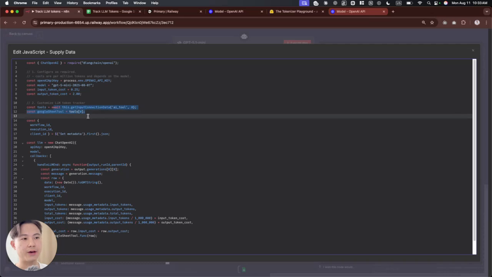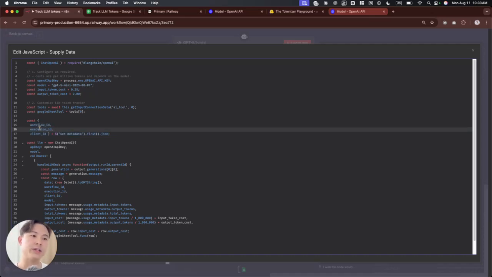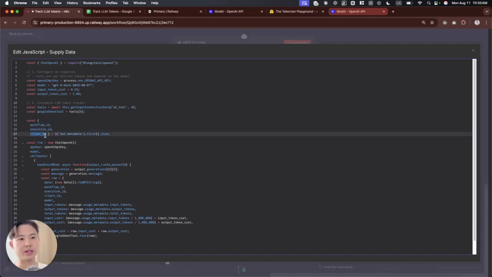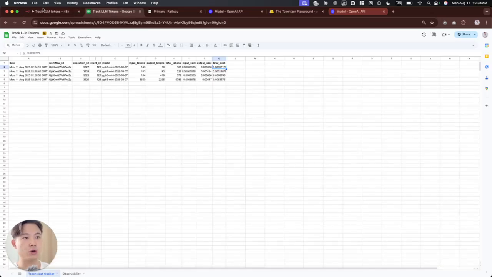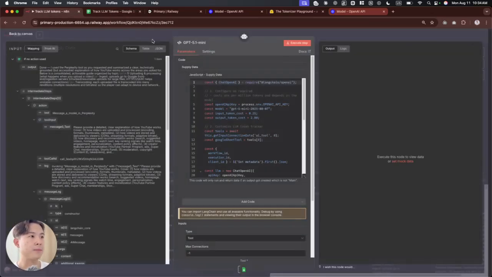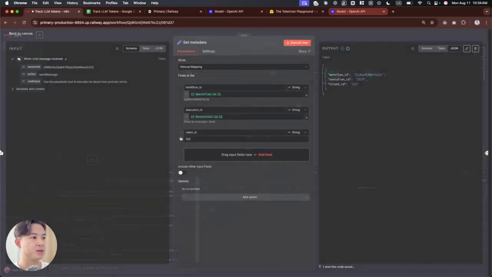And then after that we have all these things here, which is essentially customizing your LLM token tracker to exactly your needs, right? So for example, here you can see that in my case, I needed the workflow ID, the execution ID, and also the client ID. But of course, you can add however many variables you want that you need to add into your dashboard, and the way you do that is by setting the additional variables in this node here.